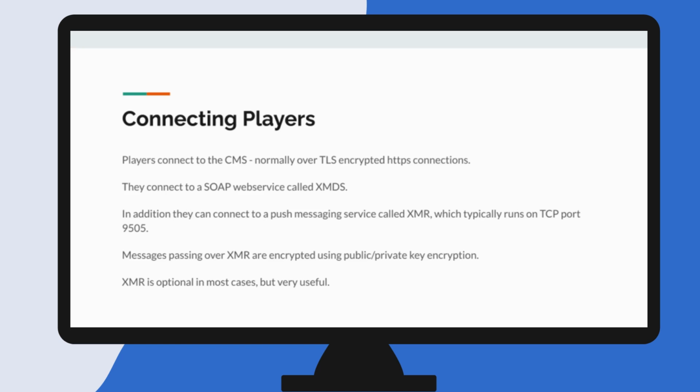The players connect to the content management system normally over TLS encrypted HTTPS connections. That's the same connection that you might use when you're shopping online or when you're connecting to your bank. If you've installed your CMS locally, then you may not have enabled HTTPS connections, in which case they'll still communicate but over unencrypted HTTP. When the players connect to the CMS, they connect to a SOAP web service called XMDS.